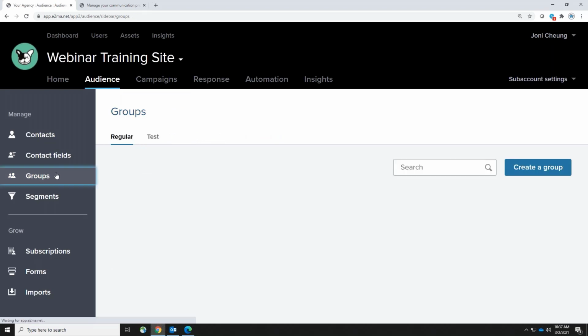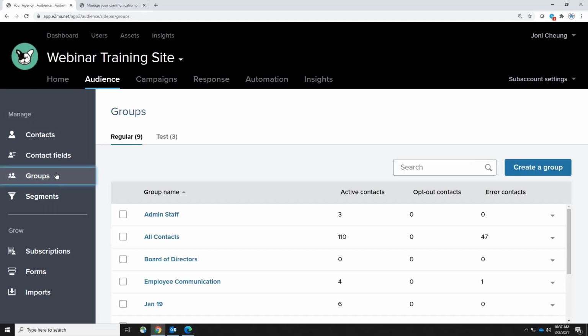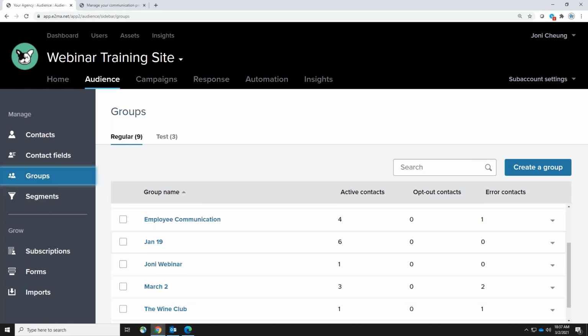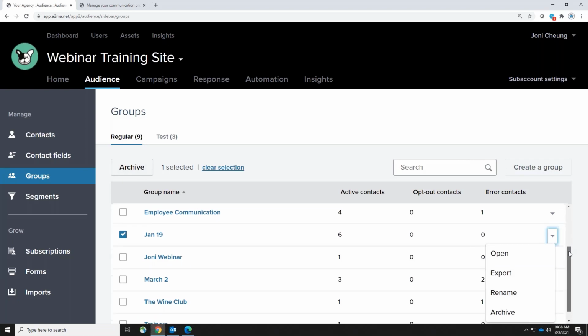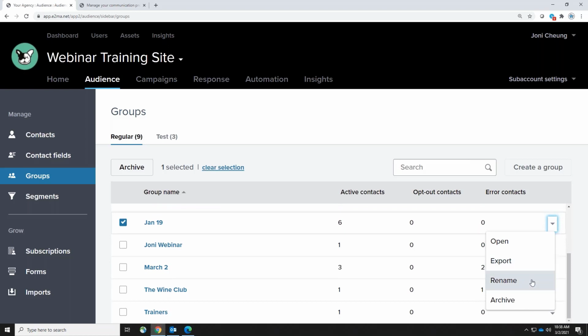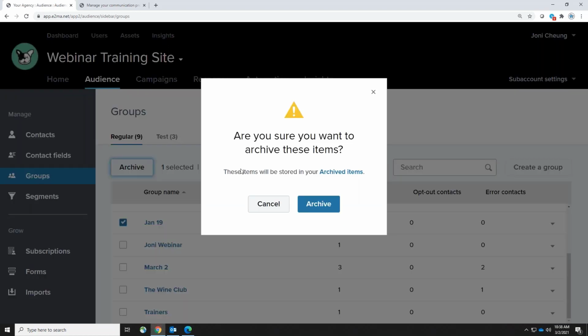If I go back up to groups, similar to the segments, if you only needed a particular group for a particular communication, you no longer need it, you can go ahead and check the box. And when you do that, archive button shows up at the top. Or on the right-hand side, you can open it to see the details. You can export, rename, and archive as well. So let's archive the January 19th. I actually don't need this anymore. And archive. That is groups.